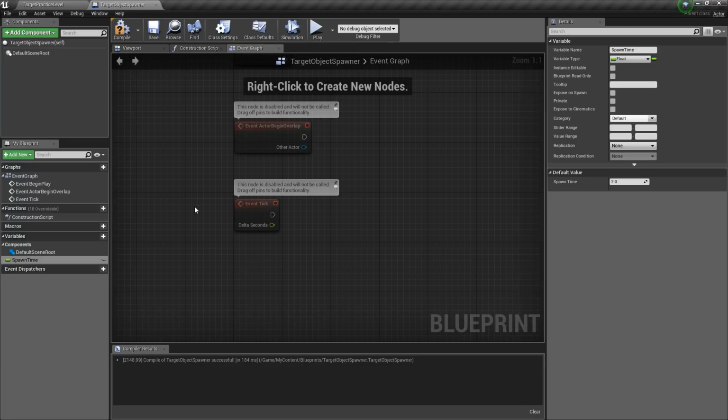We also need to have a variable that stores the amount of time that's passed since the previous spawn. So what we should do is create one called time since last spawn.